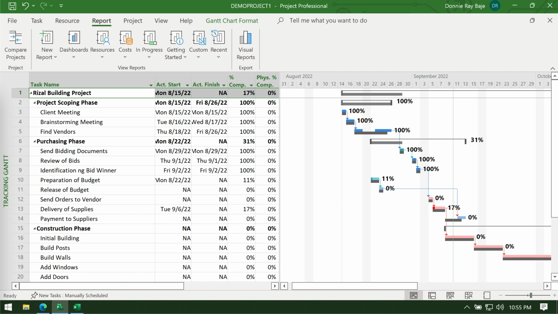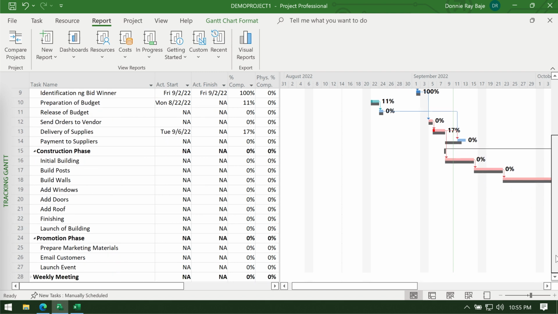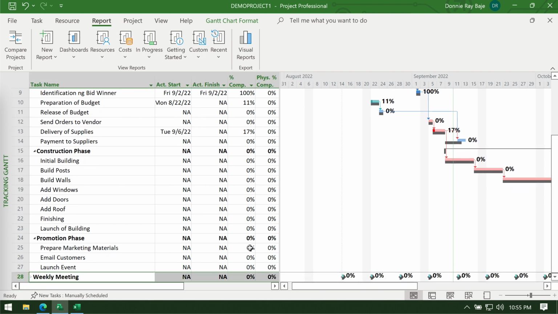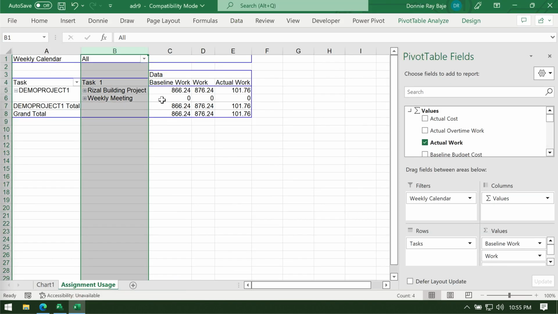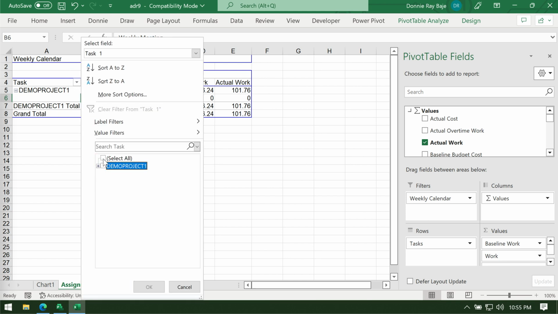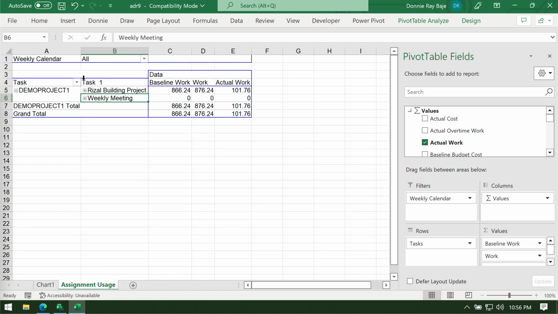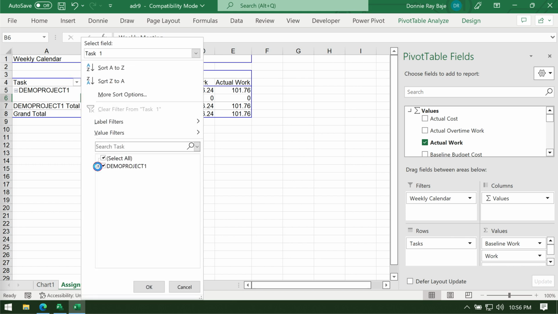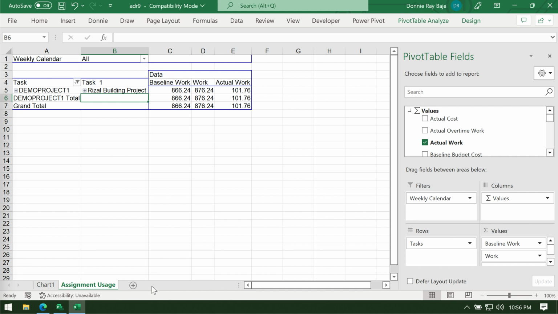And together with that in the S-curve or in the pivot table is the weekly meeting, which is also first level in the outline, which I don't need. So since I don't need the weekly meeting, I could simply remove that in my filter like that. I need to drop down the task and remove the weekly meeting. Okay, so now I only have the Rizal Building Project in my pivot table.